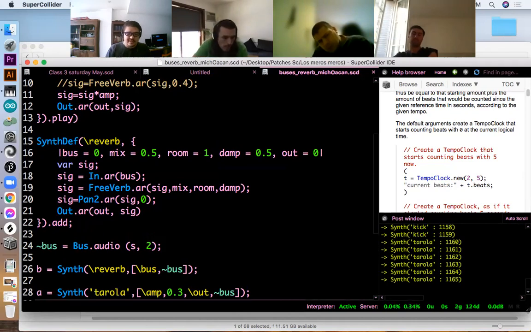This kind of alternative syntax is pretty common in SuperCollider. It's good to know them because sometimes you will encounter code that has this, and at first it could be weird if you don't know it. So in this case, here I have the FreeVerb and the Pan, but my signal is this thing called In.